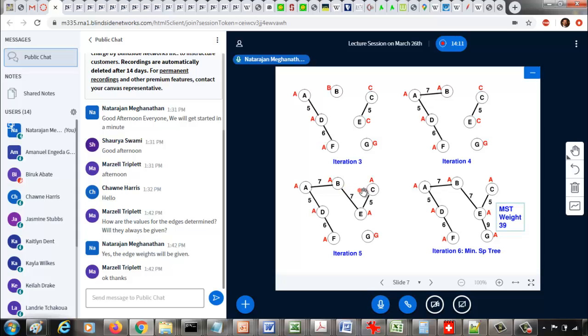Now B and C are already in the same component because they are already part of one minimum spanning tree. So if I add this edge BC, it's only going to create a cycle, because both B and C are already part of the same component. If I add one more edge in this component, it's going to create a cycle. We want to make sure each component is a tree, not having any cycle. So that's why when you add a new edge, you have to make sure the end vertices of the edge are in different components.